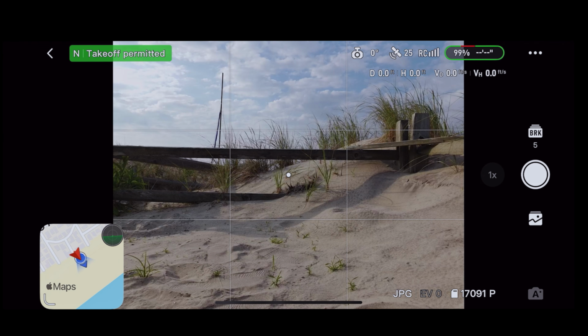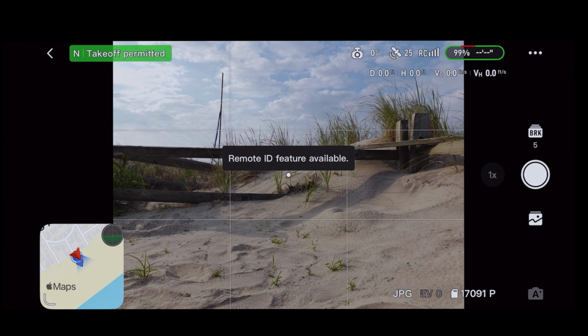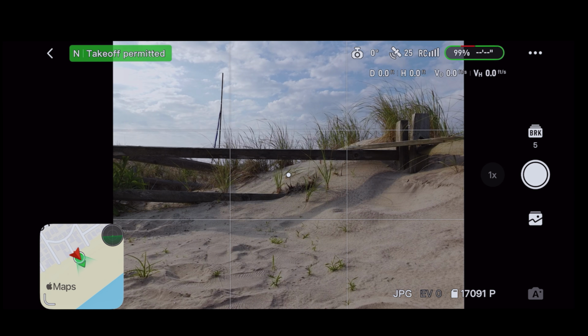I'm back here with the Potensic Atom 2 mini drone, and we're going to take it out for another test today. We're going to test the tracking features of the drone. It does have many AI tracking features, so we're going to try it all out today.